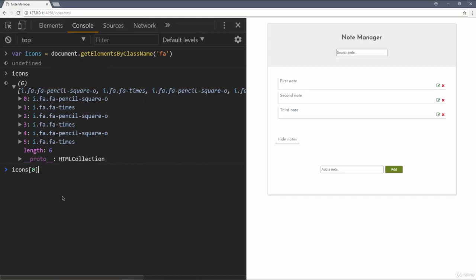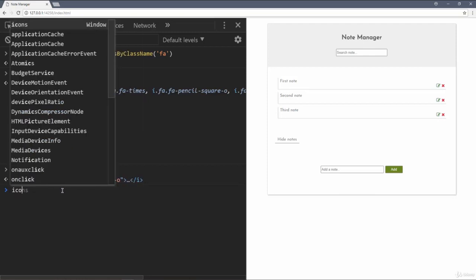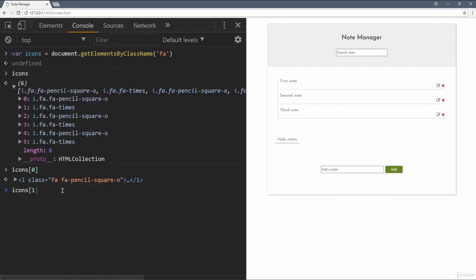So write icons[0]. You see that we have the first item from the HTML collection. In the same way, you can access any of the items from it, let's say the second one. Because the items in an HTML collection are zero based, and it also has the length property, you're able to use for loops with this type of collection.